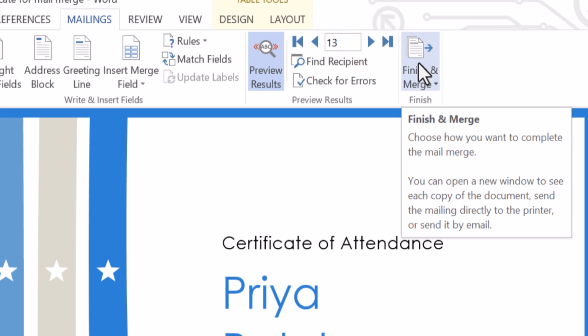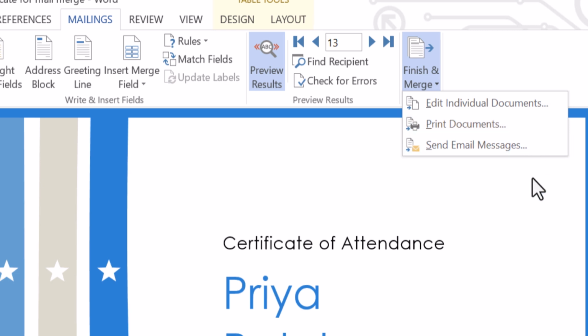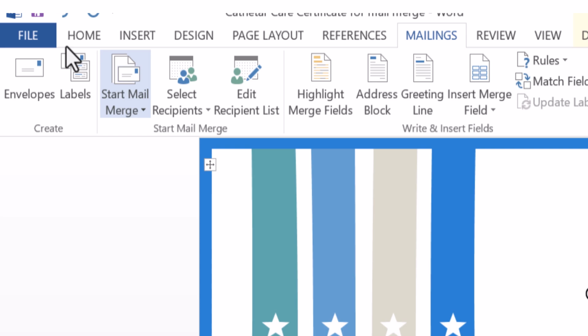Now select Finish and Merge. Here you can save as individual documents, print, or send as an email to the manager, for example. Remember to save your changes.